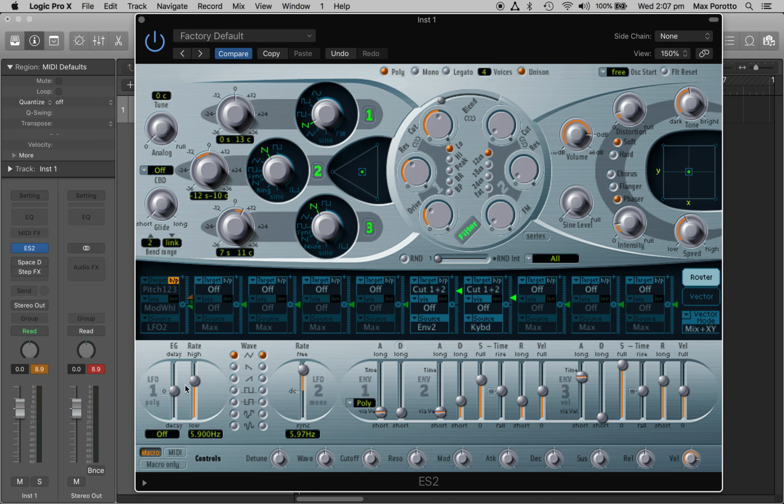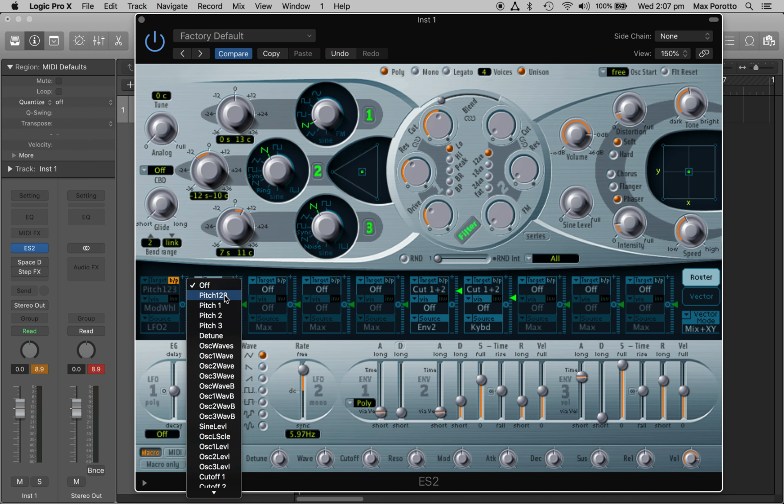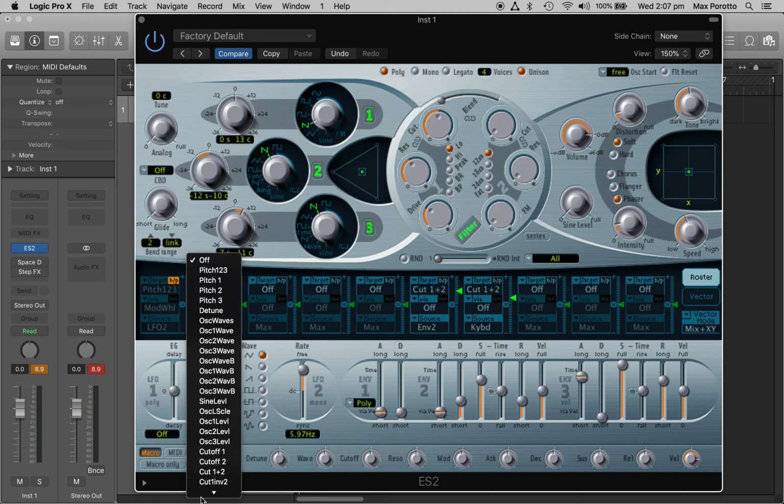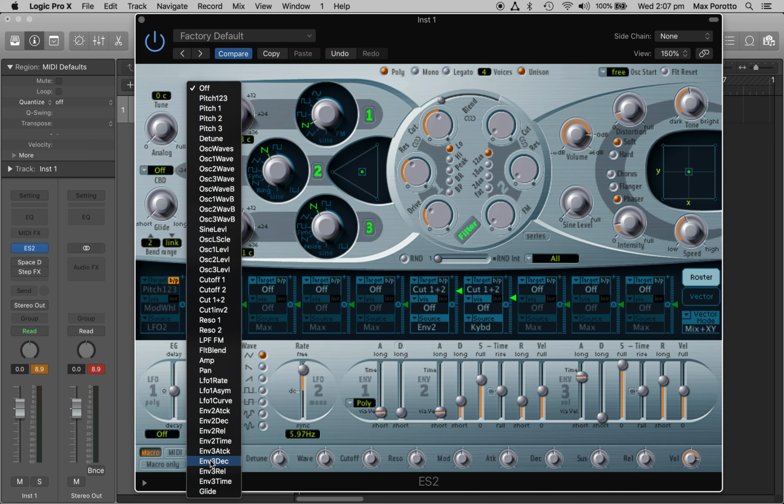Imagine that I want to use an LFO to modulate the pitch of the 3 oscillators, meaning that I want to create a vibrato effect. Remember that a vibrato effect affects the pitch of a sound. So the first thing I'm going to do is select target. The target is going to be the pitch of the 3 oscillators, pitch 1, 2, 3. You can see that you've got a whole bunch of other options.